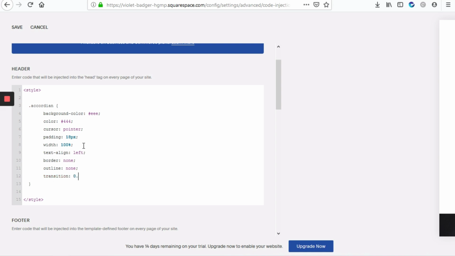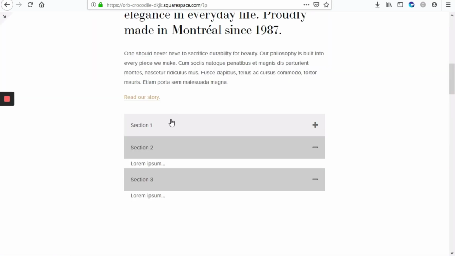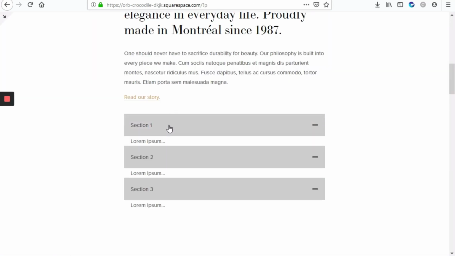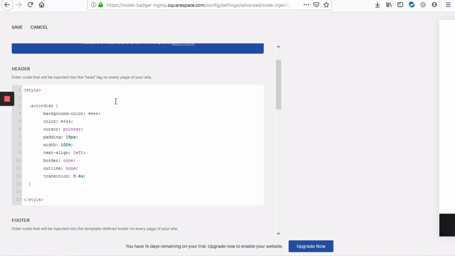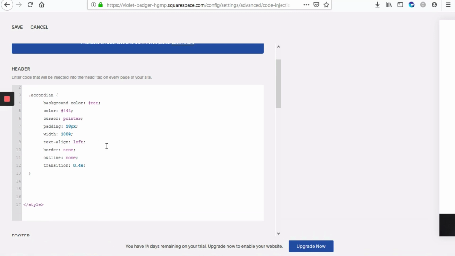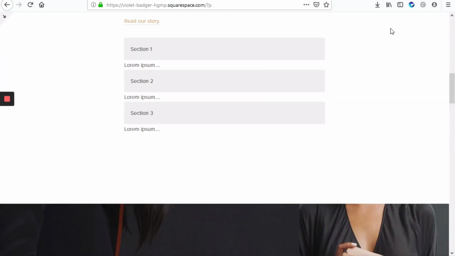We're going to add 0.4 seconds. That's just for when you hover over the icon, it does a nice transition of the color, of the background color. So what we're going to add next, but before I do that, I'm just going to hit save so we can see those changes so far.